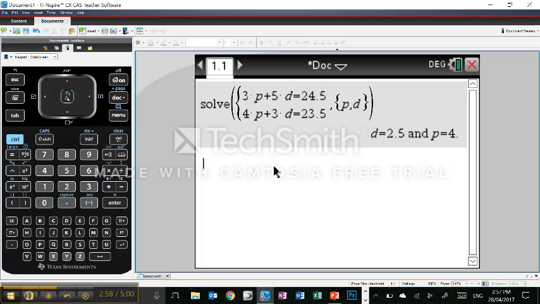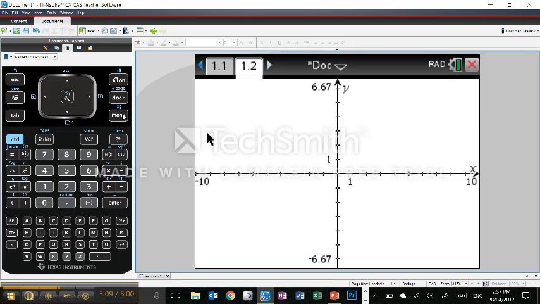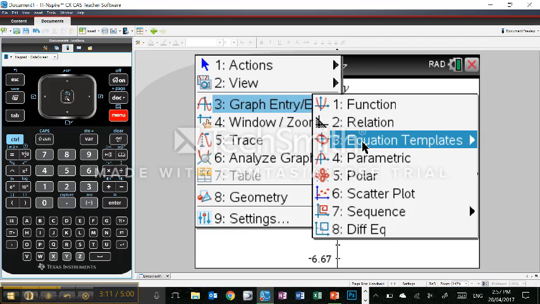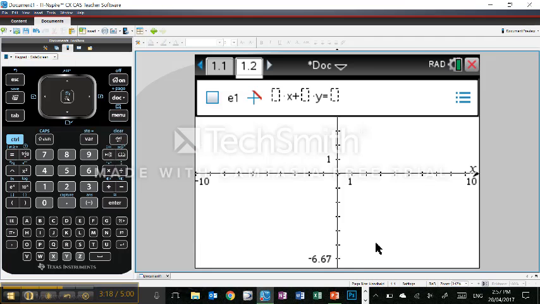We can take it one step further and we can actually put this into a graph. And if we're ever told to make a graph, you can follow this. First of all, we add a graph. And what we want to do is we want to add an equation. Remember that our equation is actually this third one, ax plus by equals c.